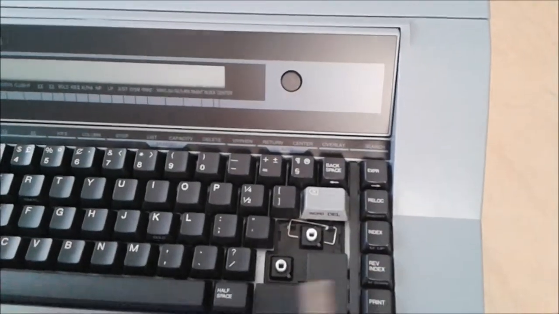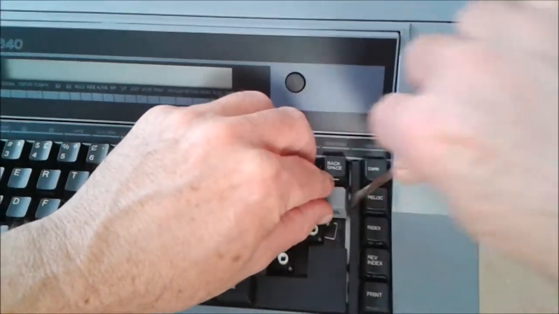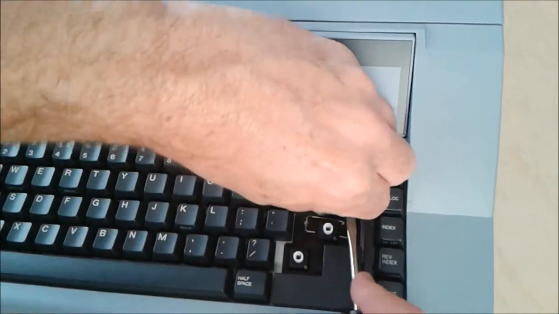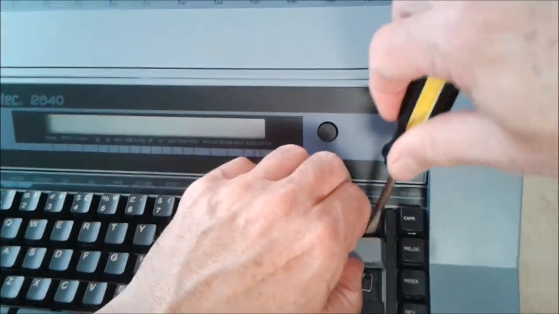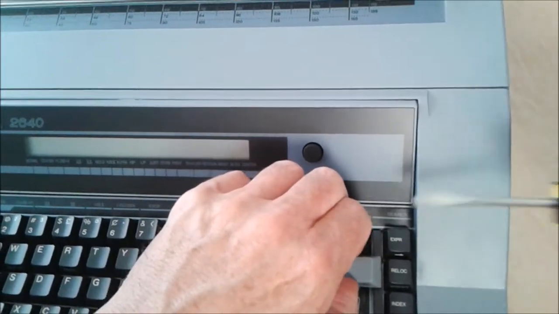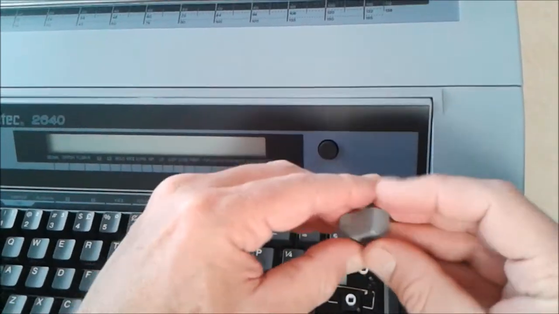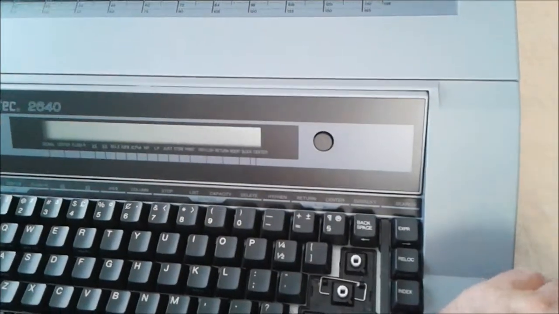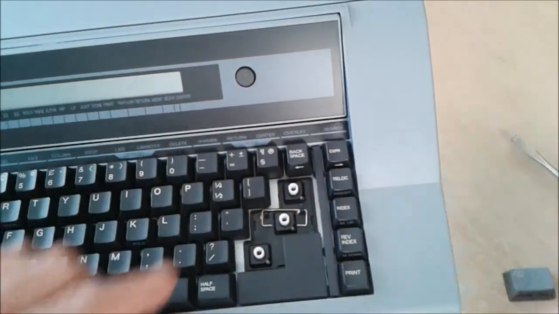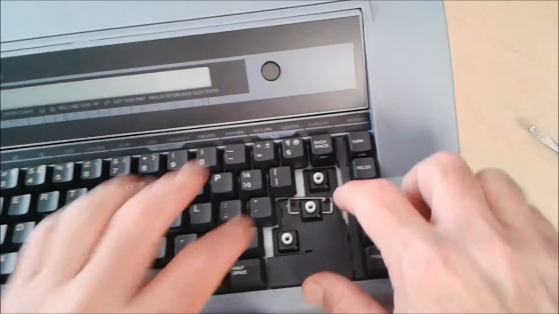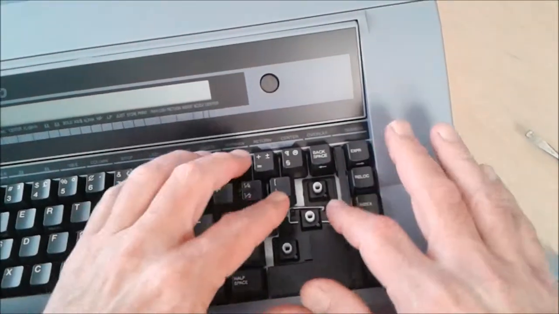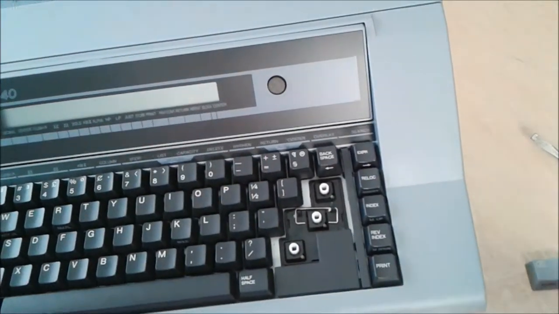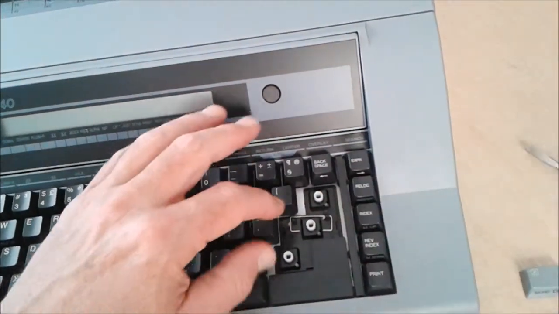Now we're going to remove this key to give us better access. Some keys are a little harder to get off than others, but it's the same design as the shift key was. Now the reason that they have this metal bar is for the larger keys, like the space key and the return key. And the shift key might have one as well. So it doesn't turn when you have the key on.